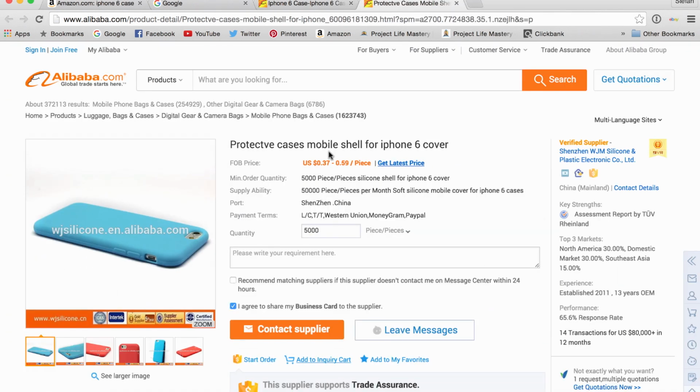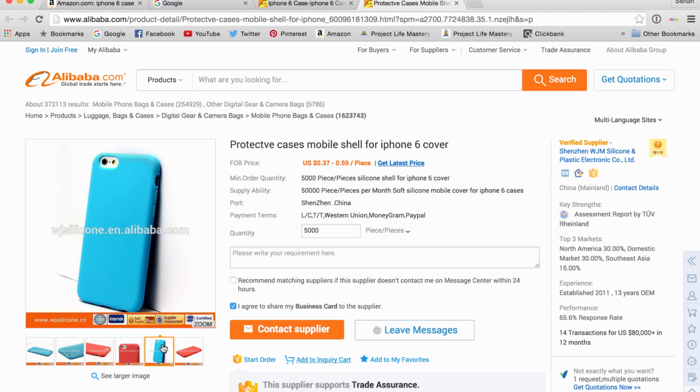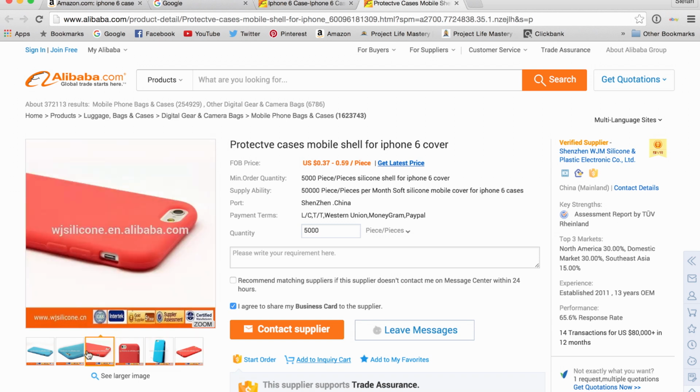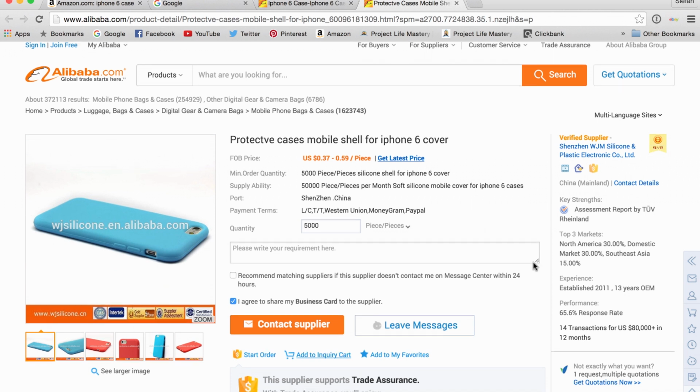You can see on these listing pages the price that they have for each unit. So this one is as low as 37 cents to 59 cents per piece. You can look at their images here of the different products, different colors that they have as well. Now, all suppliers, usually the more units that you order from them, the cheaper the price will go. And most suppliers have a minimum order quantity. So, these ones here, they say the minimum order is 5,000 units.